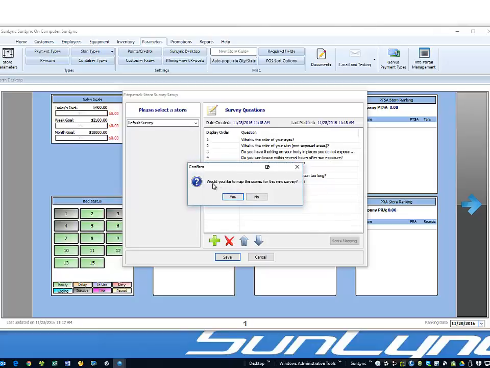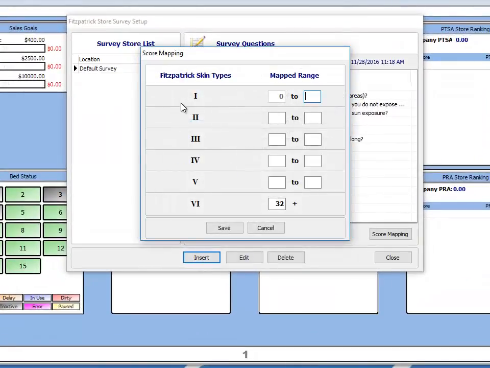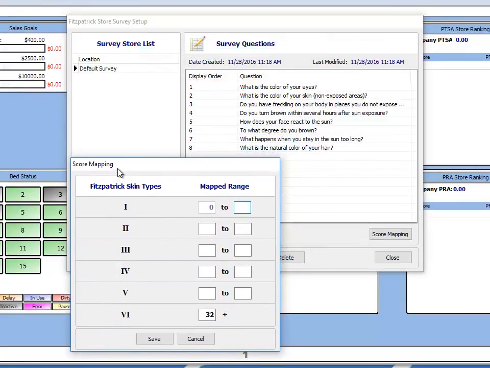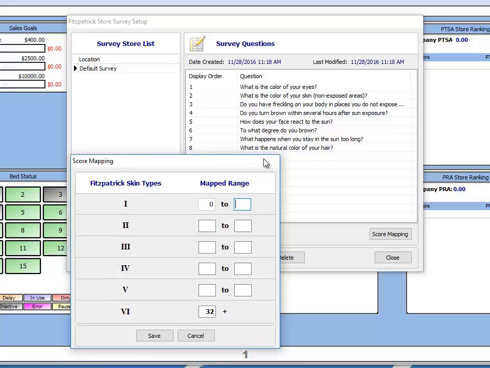Hit OK. And then it'll ask you if you want to map the scores for this new survey, and obviously you'd want to go ahead and add those. So hit yes. Since you have 8 questions here, the max amount of points you can have is 32. So 4 times 8 is 32. If you attempt to go over that, it's going to give you a prompt that you cannot. We won't attempt it, but there is a failsafe there. If you attempt to make number 6, let's say, 36 plus, obviously you can't get 36 with 32 points, so it'll give you an error message that it has to be in the range.